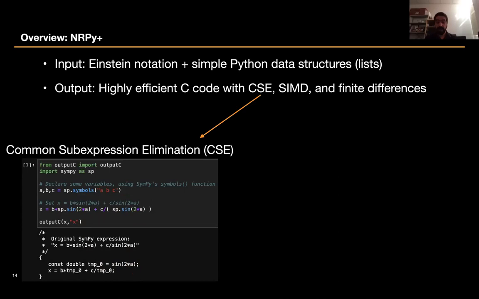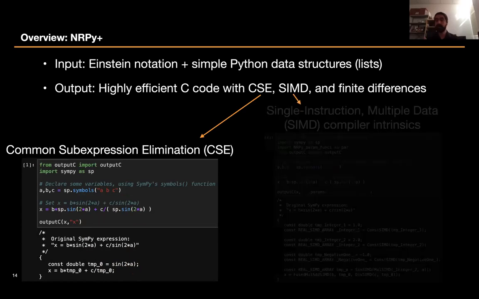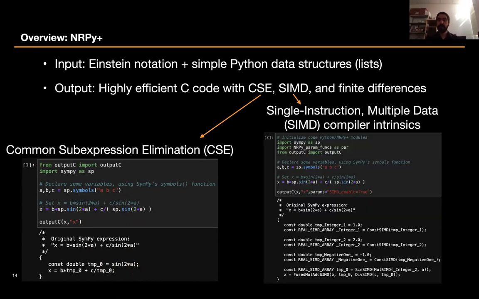It also has the option to enable SIMD, which is single instruction, multiple data, so that the compiler can optimize the code in a way that we can sometimes compute multiple grid points in a single CPU cycle, greatly expediting the code and making it run a lot faster.